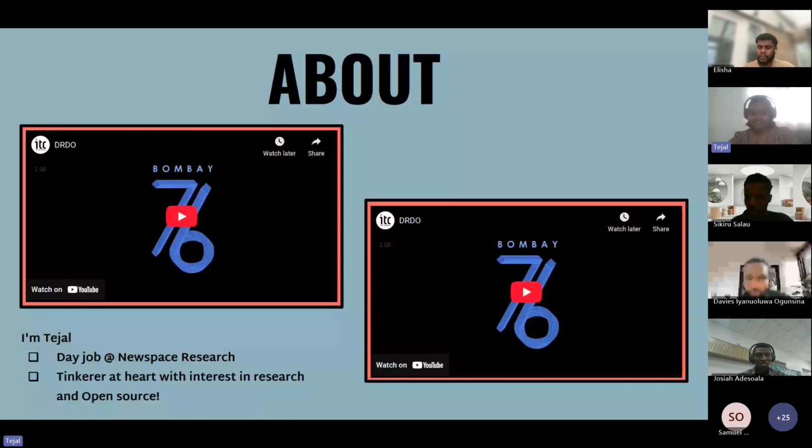I'm naturally a tinkerer at heart with a good amount of interest in robotics research and enthusiasm to contribute to open source. About how I actually became a part of the aerial robotics community?